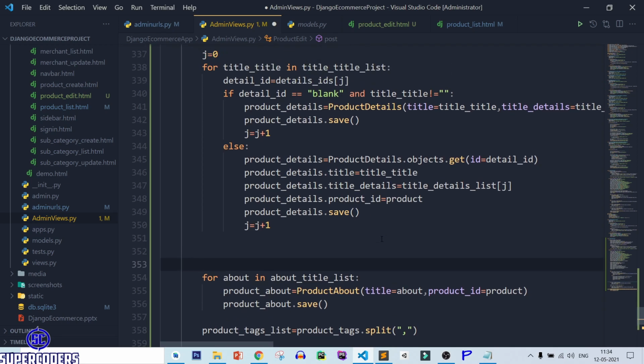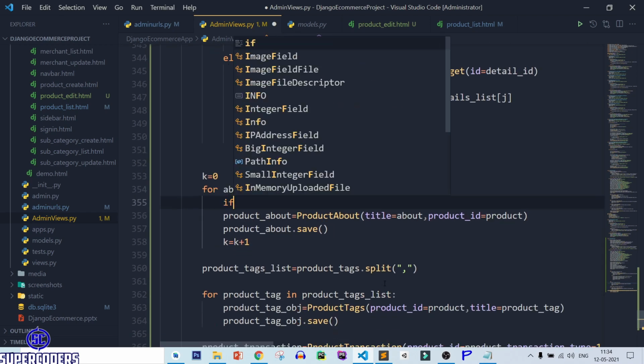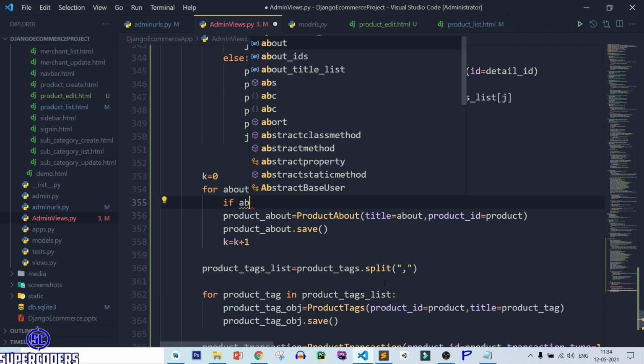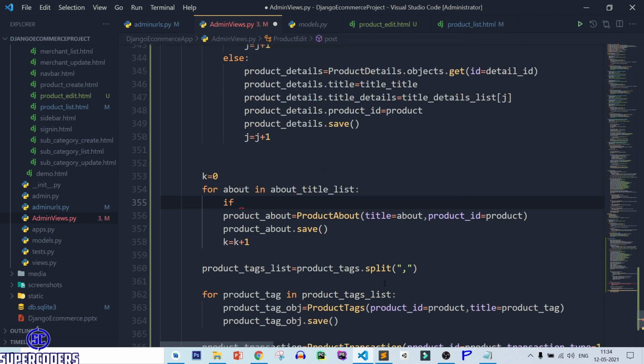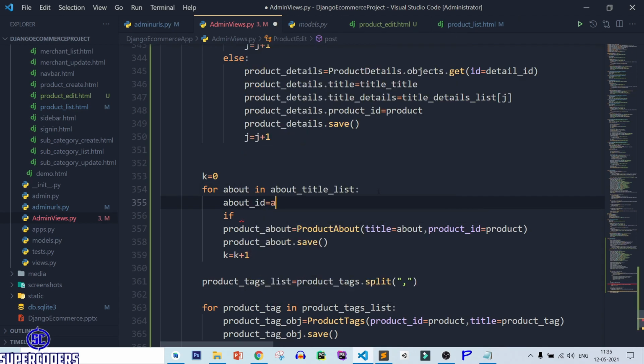Let's see. Here adding a variable k is equal to 0. After that, k is equal to k plus 1. And here, first let's access id. So about_id equal to about_ids, passing the index which is k.